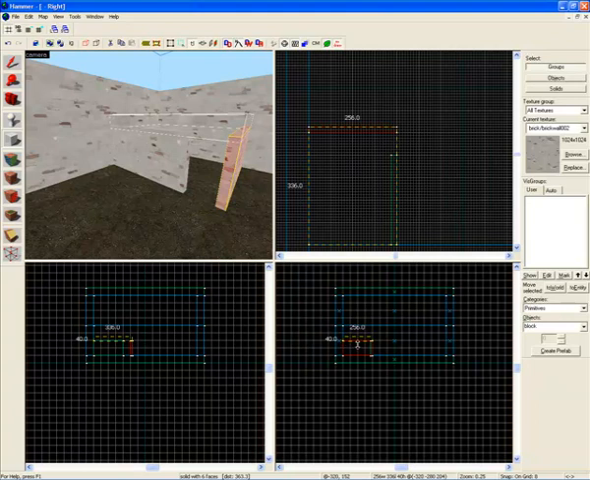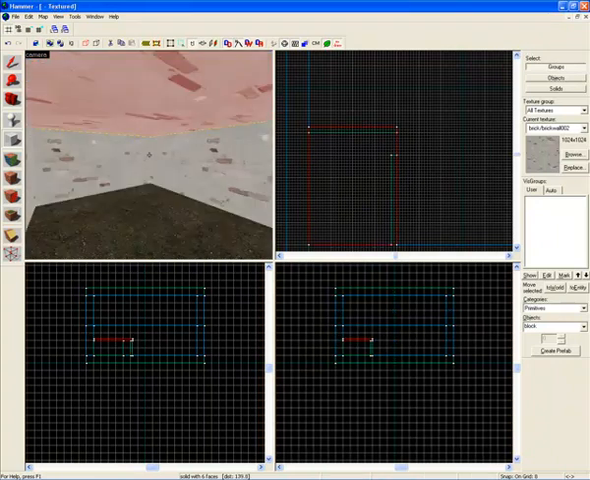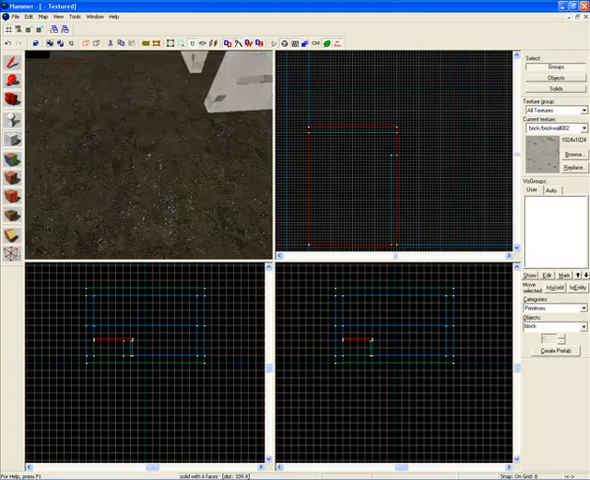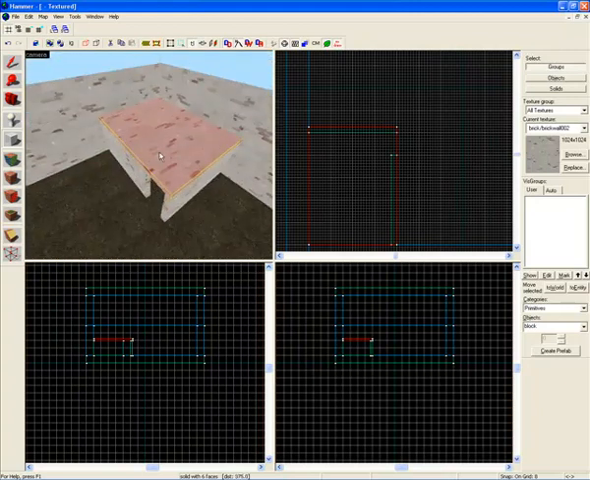Scoot it up. Match it to the roof, or to the room, like this. Make sure it's not too tall. Make it about 16 tall, and hit enter. And there you have your respawn room. Now that we have that respawn room, usually most TF2 maps are mirror reflected maps, that means they're the same on each side, they've just been reflected or flipped.